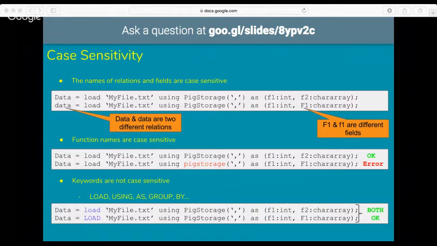All right. So the third one is about the keywords, which are not case sensitive. You can use load, using, as, group by, filter, everything, but these are not case sensitive, and Pig accepts that. All right, so good to go. Let's move on to the next one.